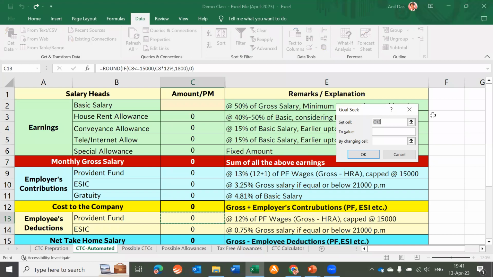Set the cell. Set the cell means select the cell in which you are looking for value. I have selected this cell, cost to the company. I am looking for value in this cell. Second question which Excel is asking me is to value. What is the value which you are looking for? We are looking for 25,000. I mentioned that. Third and last question which Excel is asking me is by changing cell. Excel is saying that by changing which cell you want to achieve 25,000, or allot me a cell which Excel would be using for calculation purpose. I have allotted this cell. I have answered 3 questions: the cell in which I am looking for value, the value which I am looking for, and I allotted a cell to Excel for calculation purpose.